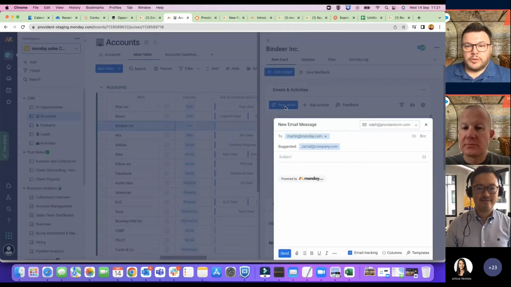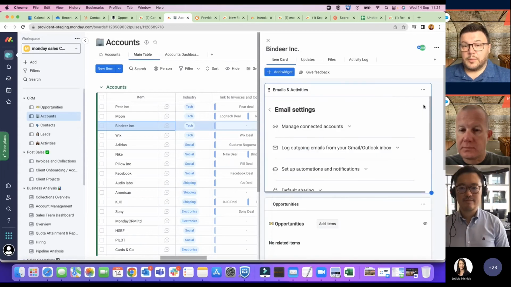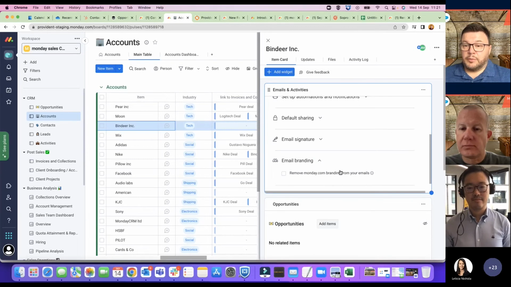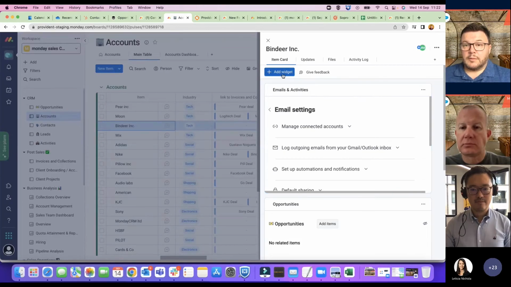Another couple of things I just wanted to show you with this. You'll notice here that this is powered by Monday.com. For pro and enterprise users, that can be removed. All we really need to do with that is go into the settings. So once we go into the settings of that, and we go to our email branding, if we want to take that out, we can.